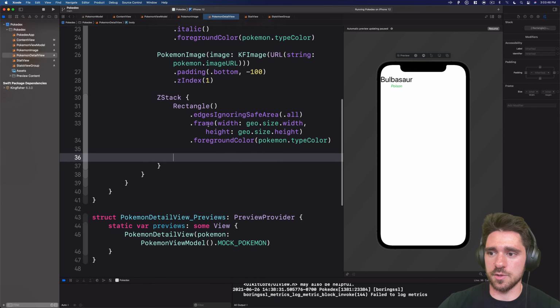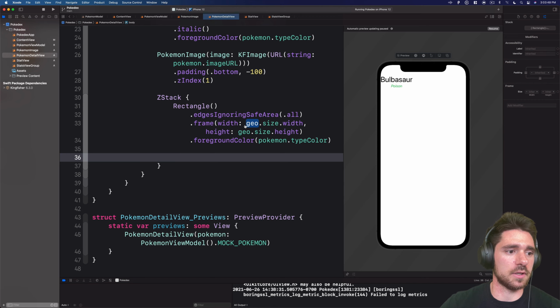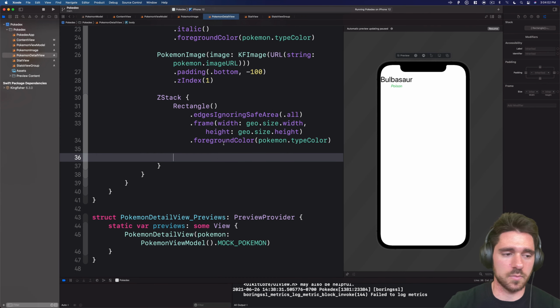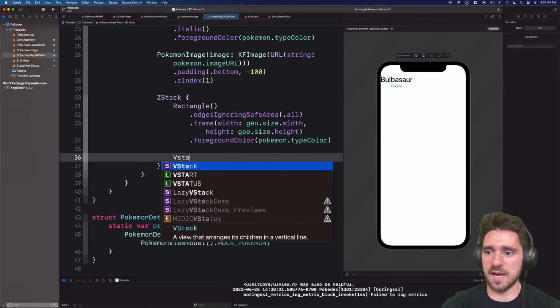So this is going to be the background color. If we look on our simulator, for this example, this is going to be the green. It'll take up full height and width, and we're just going to shift it down so we have an offset, get a little bit of the white. Next, let's do our vstack.